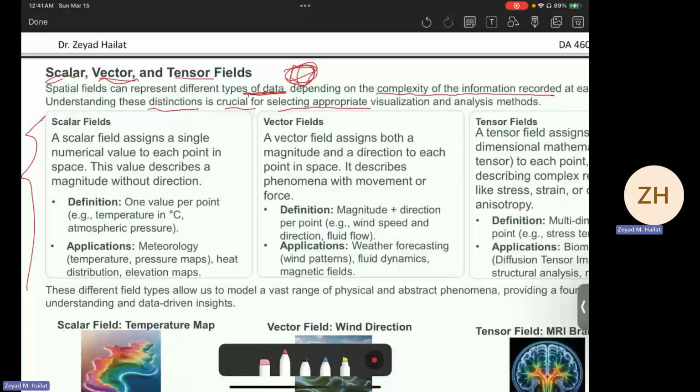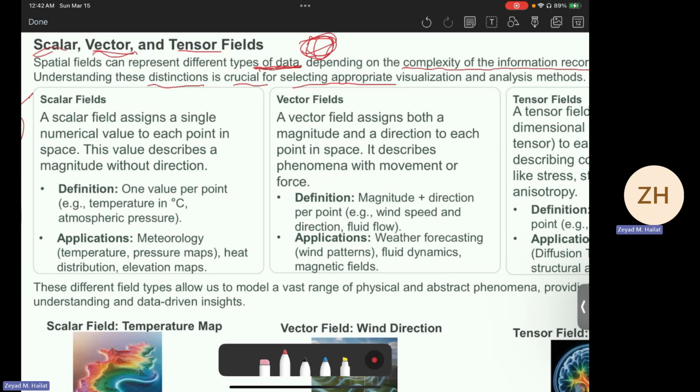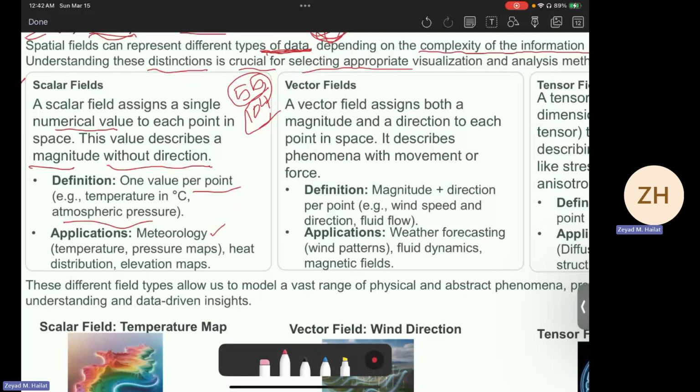Scalar fields assign a single numerical value, temperature 55, blood pressure 104, and so on and so forth, to each point in space. This value describes a magnitude without direction. So I'm just saying a specific number. I'm just not showing direction. It's a single value per point, like a temperature or atmosphere pressure. Applications, for instance, meteorology, like temperature, pressure map, or heat distribution, or elevation on a specific map.